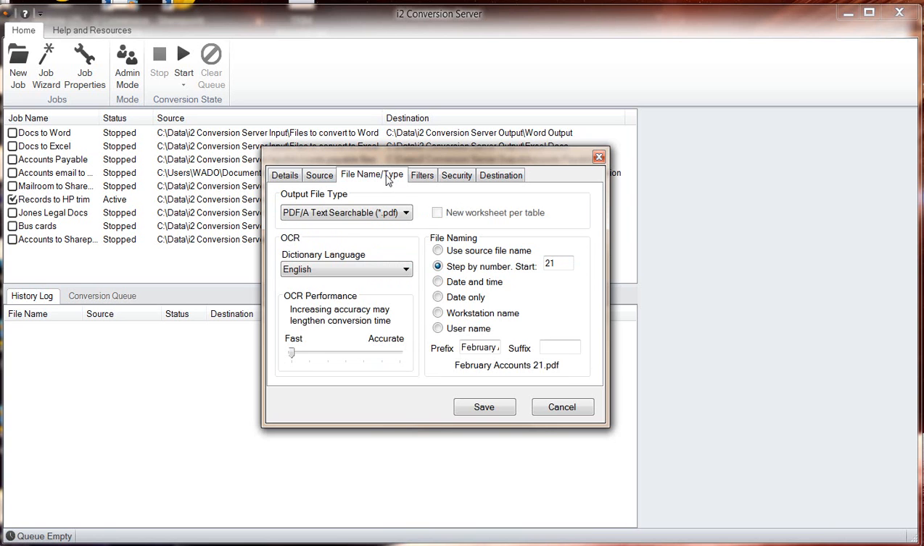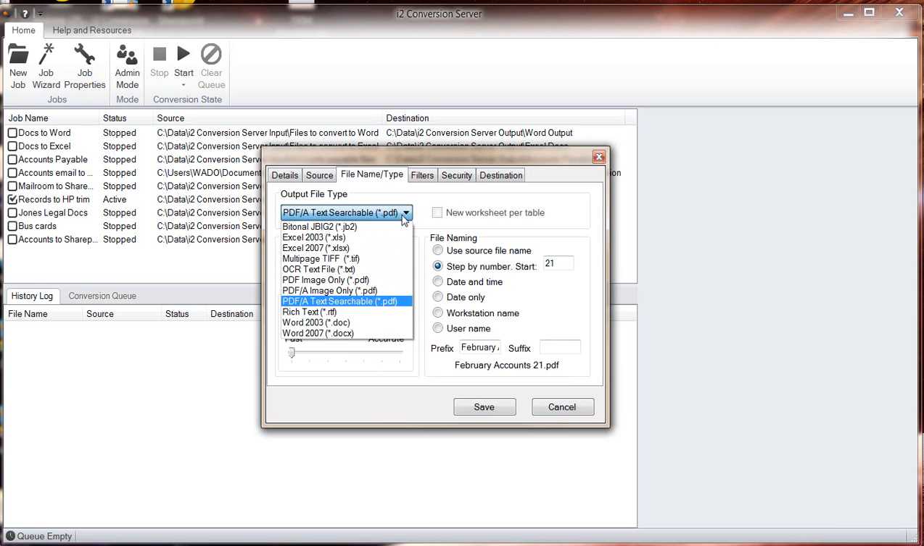Under the File Name tab, this is where we would specify the output file type that we want these documents to be converted to. You can see we support the archiving standard of Adobe Acrobat, both text searchable, so we can search for a word or phrase within our converted documents, as well as image PDF/A, and a wide range of different file formats as well.